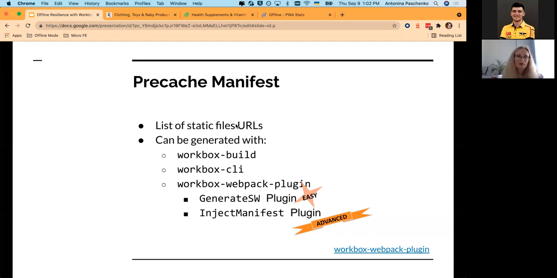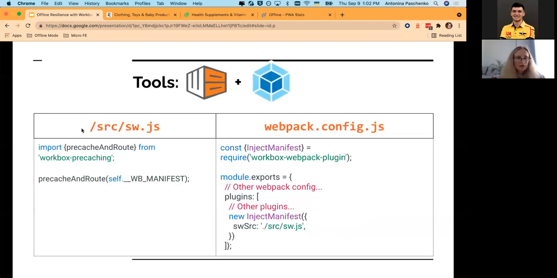The first one, the generate service worker plugin, would be used for the simplest cases. It would generate the whole service worker file and enable pre-caching. So there is basically no work for the developer except for adding the Workbox Webpack plugin to their config. And there is also inject manifest, which allows more flexibility by allowing the developer to write the service worker file, but also generating that pre-cache manifest list. That's what the Webpack module inject manifest would provide. It will fill up this Workbox manifest variable with the URLs and revision information.